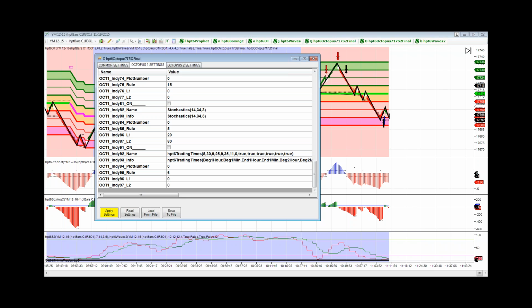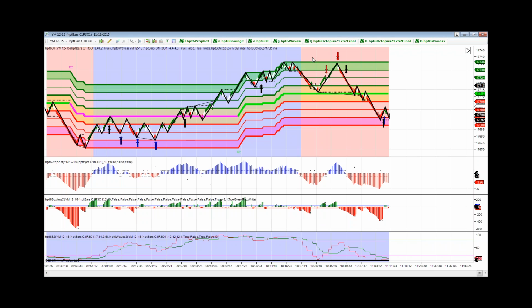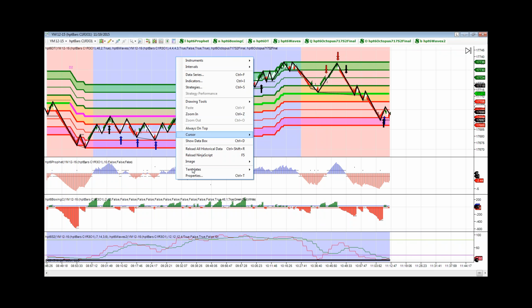Okay. Now Pat asked a question. So now we have our two octopuses on the charts, right? Is it okay to do this? Can I right click on the chart and go to templates and save this as a template? Anybody think I can do that?